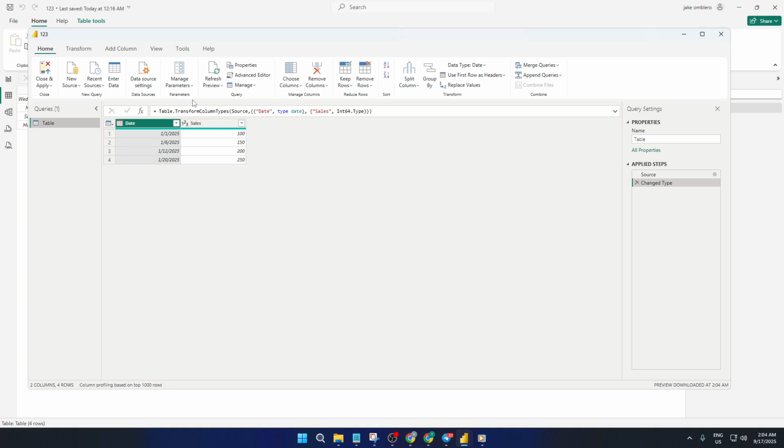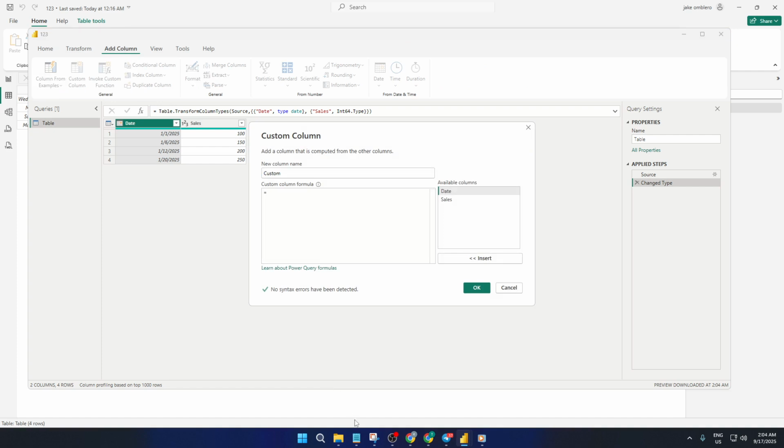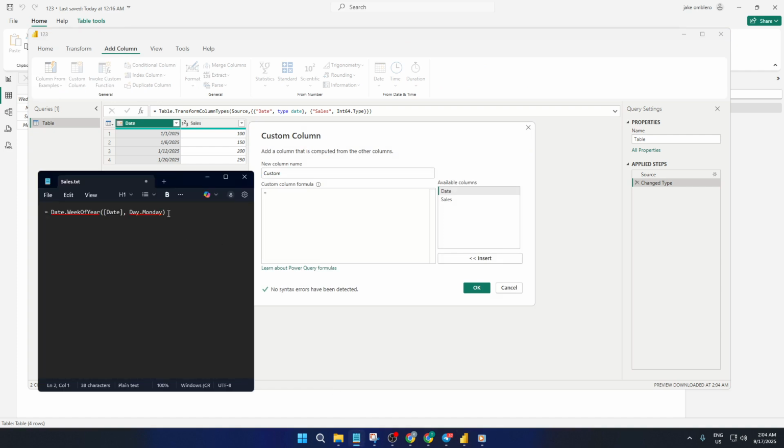Now here, where we actually create the ISO week number, we want to add a new column, so head over to the Add Column tab, then choose Custom Column. This lets us write our own little formula for ISO week calculation. Give your new column a clear name like ISOweek. It helps when you refer to it in your reports later on.